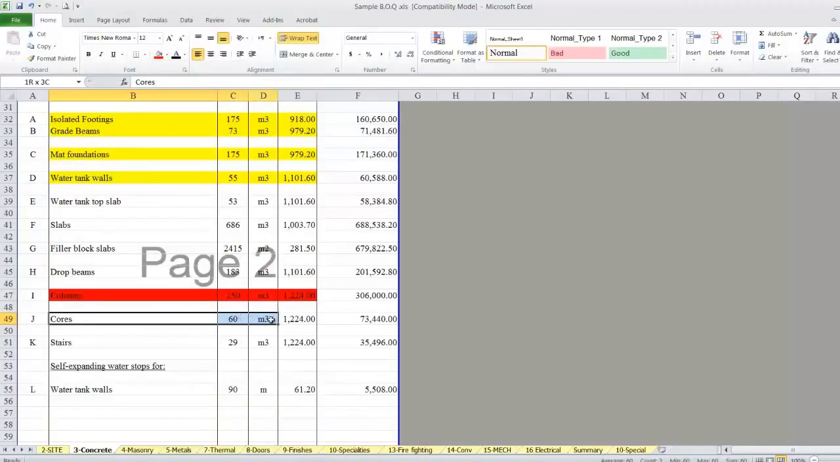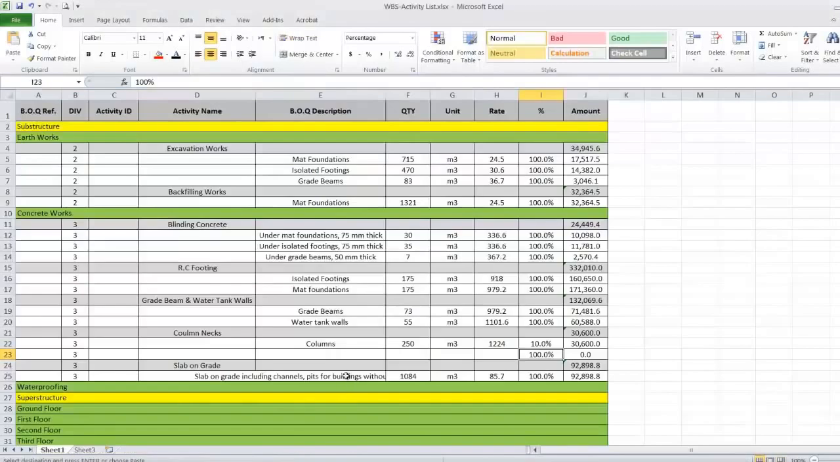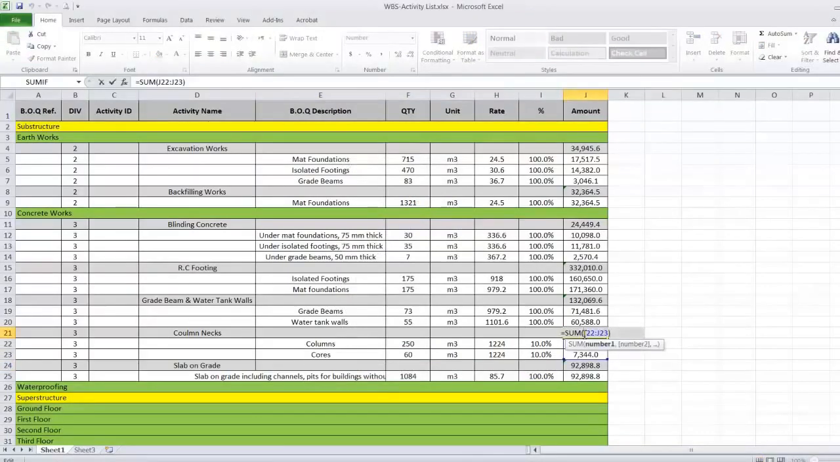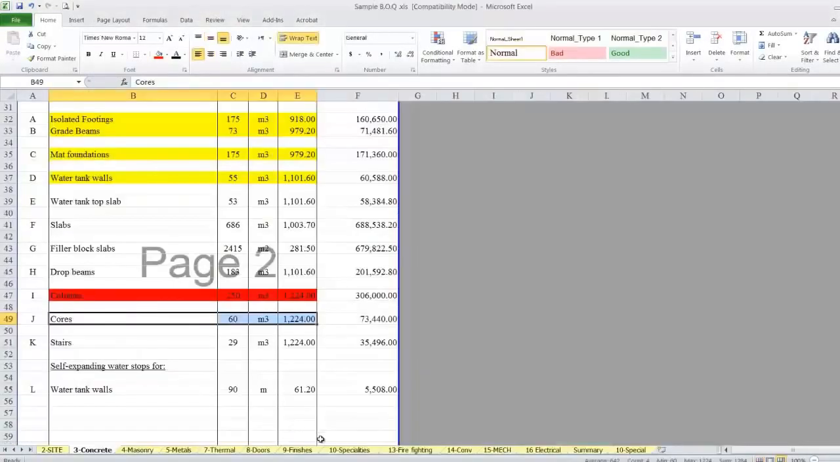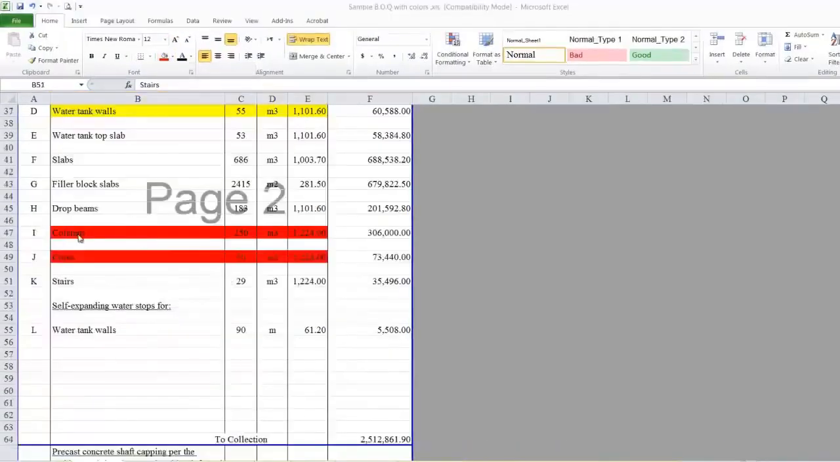And I'll take the cores as well. I'll give it 10%. I'll check this formula is working, everything is okay. I will save again. So this is a column next. I'll give it the same color. Now we'll distribute the column and cores in the remaining floors to close this item.